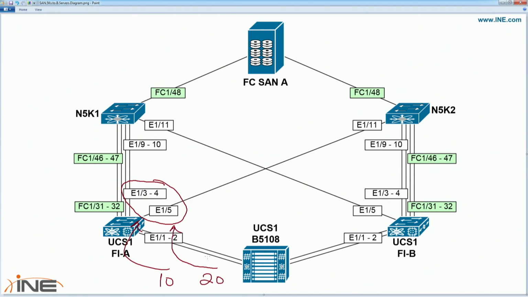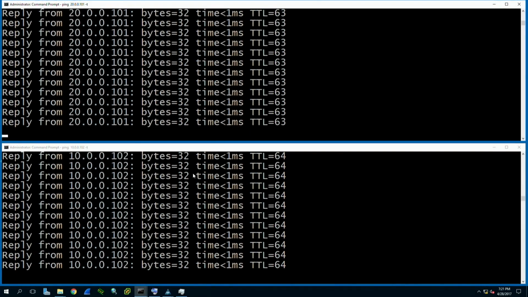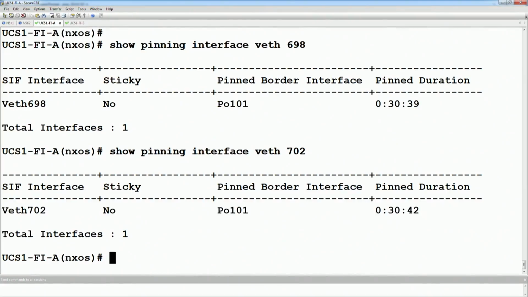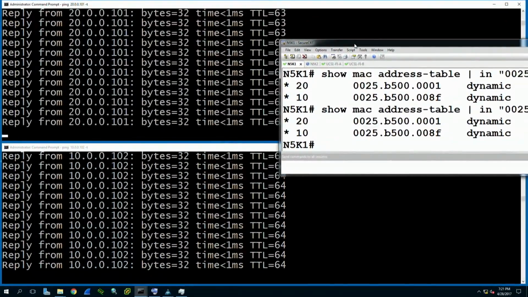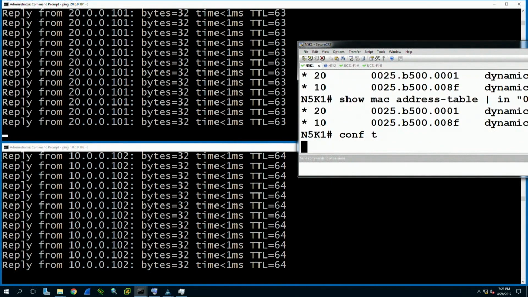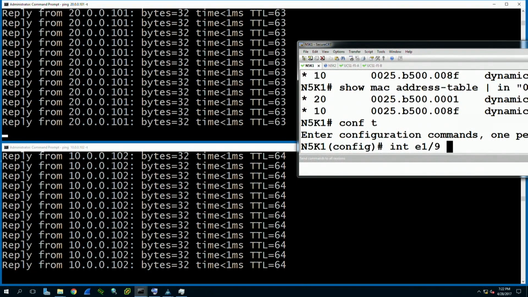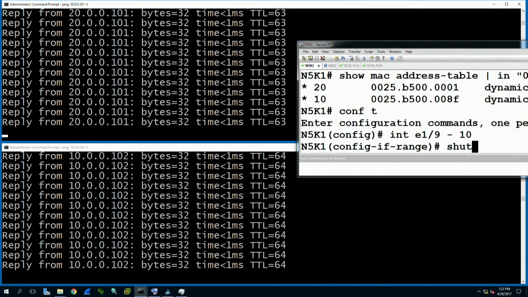Okay, so next let's look at the case where all of these interfaces fail. So we're going to go over to 5K1, we're going to shut down ports 9 and 10, and then on 5K2 we're going to shut down port 11. And we want to see what this is going to do to the connectivity from our virtual machine, both to these hosts. Okay, so let's go over to 5K1, and we're going to shut down interfaces 9 to 10. Okay, so interface E1/9-10, shut.